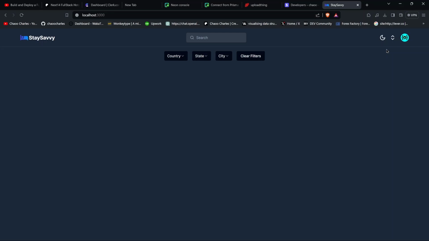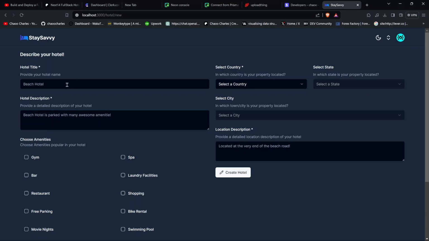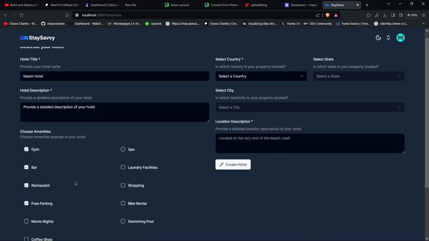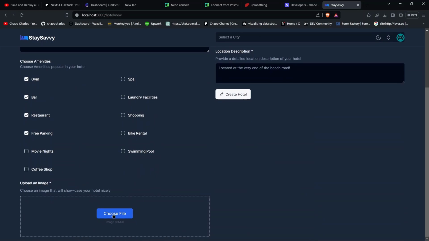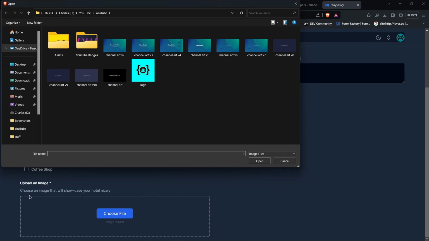So all we need to do right here is you can add a hotel now. Let's see if it will actually create a hotel. So auth is working. What about adding a hotel? So we have this form, and I'll quickly fill the form. Let's just say beach hotel. I'll go with the dummy description there. I'll select a few amenities here. I'll choose an image, so you'll also see if UploadThing is working.